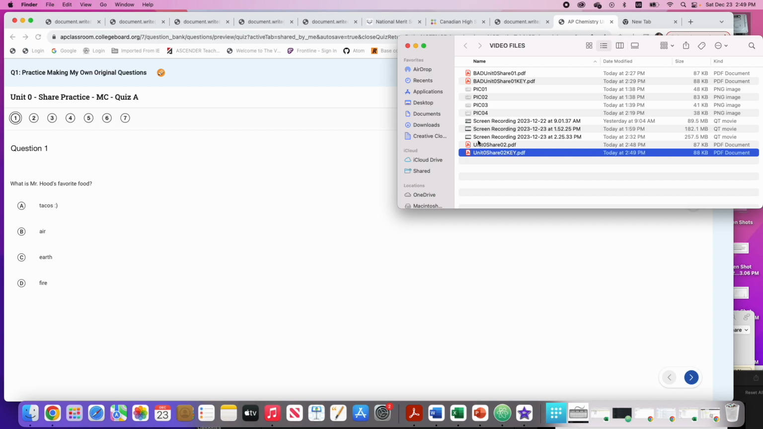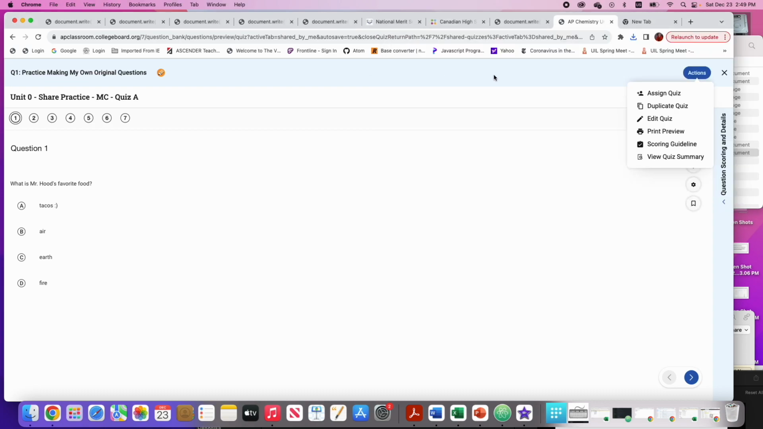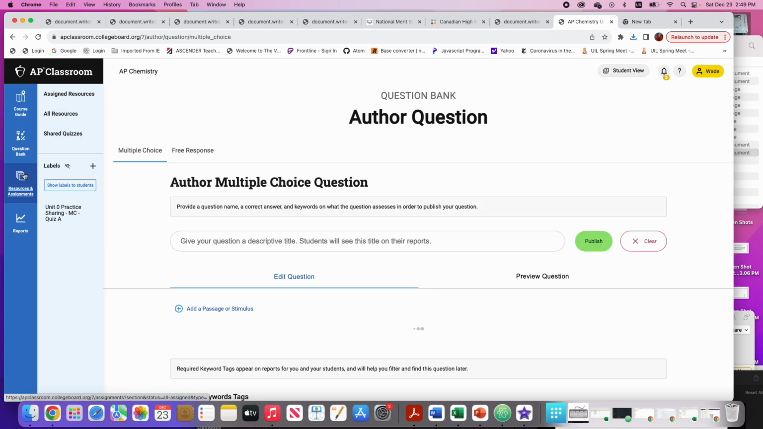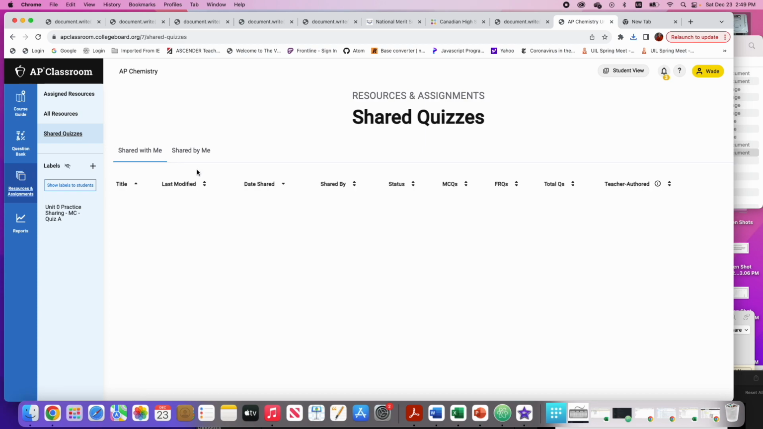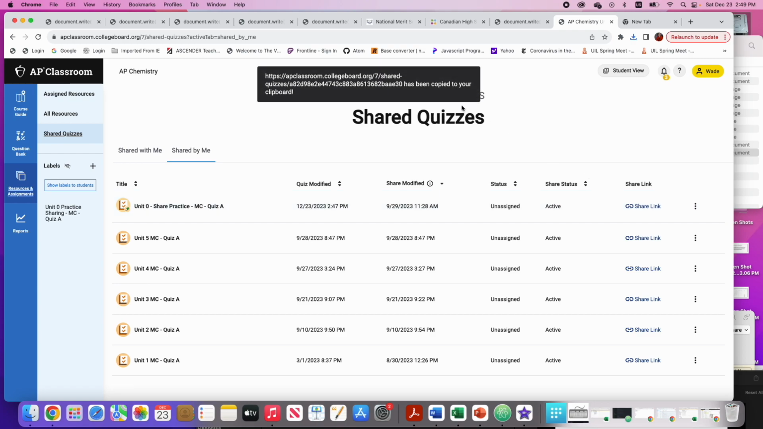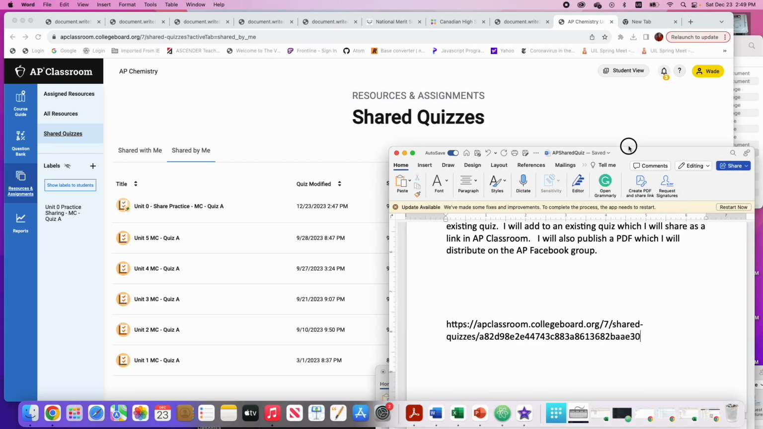I'll also share the link so that you can look at it yourself when you log into your AP Classroom. So let me close this out, and go to my shared quizzes, shared by me, and there's a share link. So I'm going to click on the share link and save it into a Word document so I can copy paste it. I'm at school right now, and my school blocks Facebook, so I can't share this post until I go home. There's the clipboard. Go to my Word document, and I will save this.